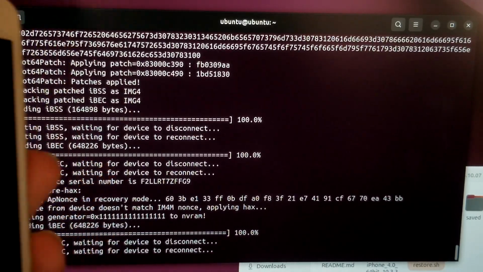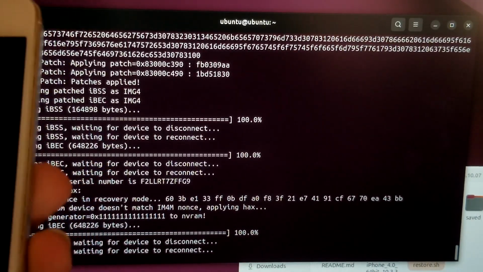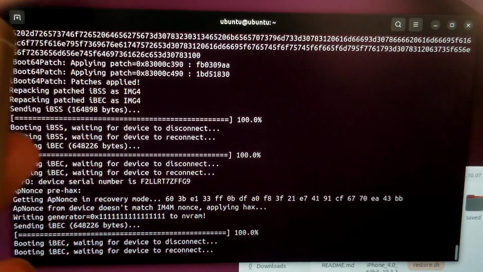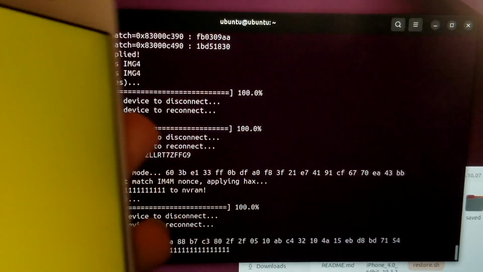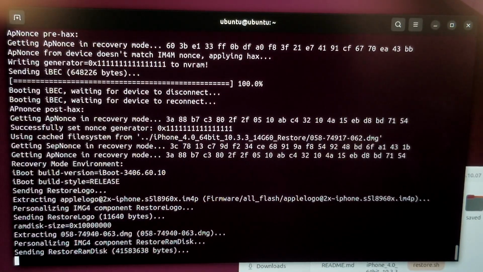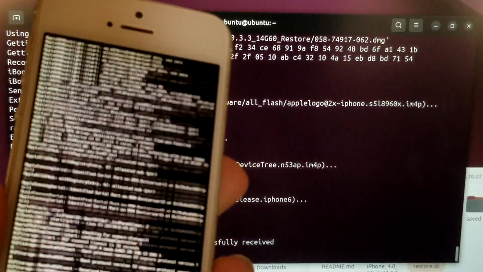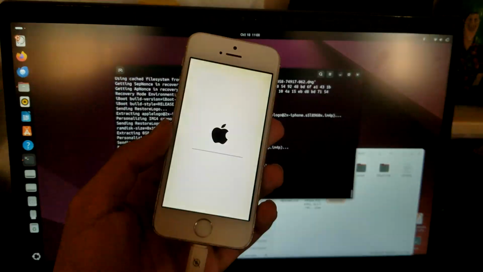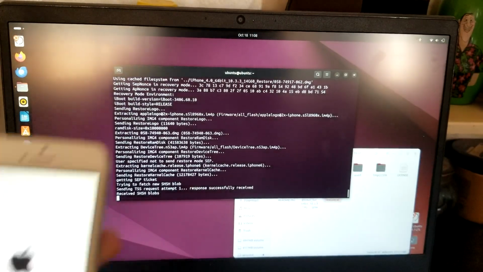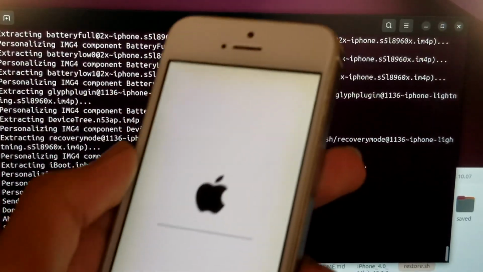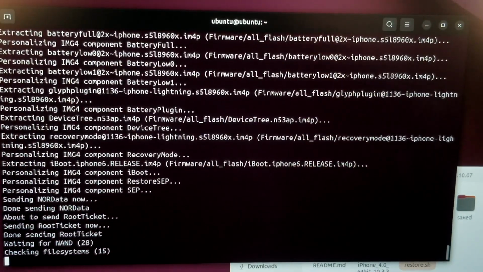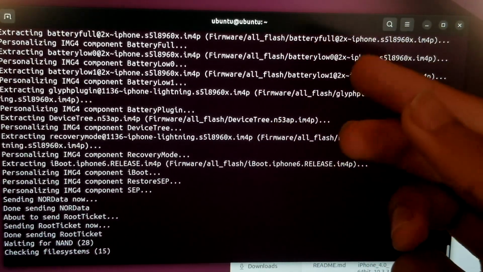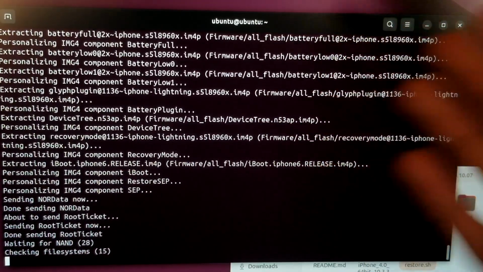Okay, disconnect and reconnect. What is this iBEC? AP nonce in recovery mode. Oh my god, there's a yellow screen. Oh my god, there's an Apple logo. Oh, it's a black... Oh my god! We're getting somewhere! Oh no! No way! Checking file systems... Oh, we're getting somewhere! I didn't expect it to just succeed this fast!